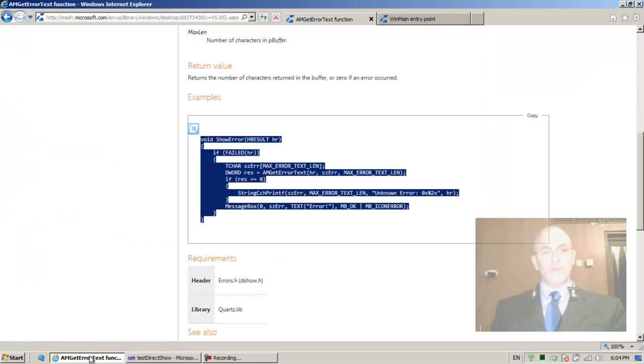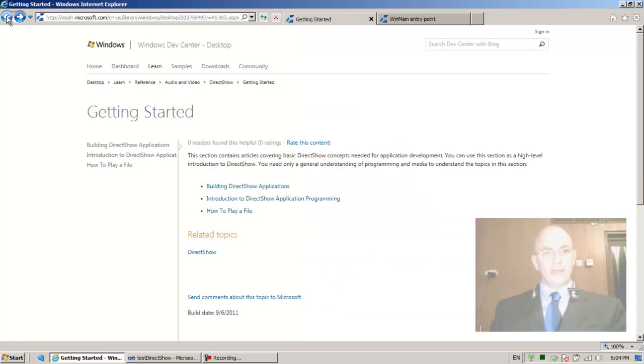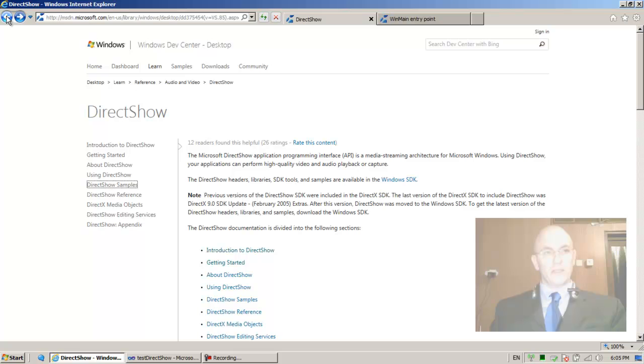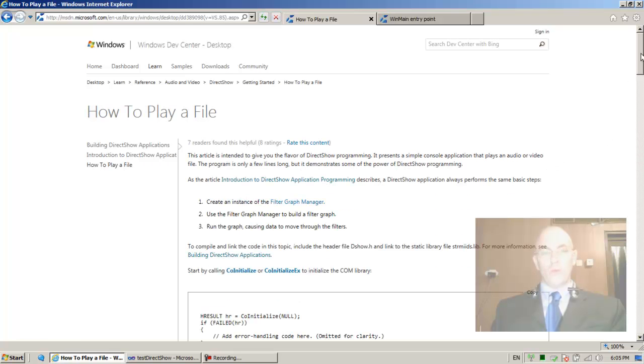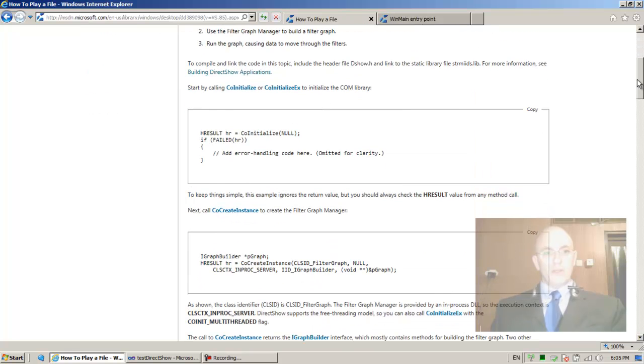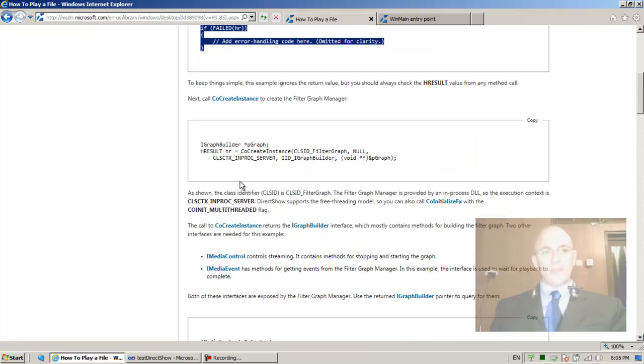Back to the MSDN. So click back and back and back and forward. How to play a file? That's where we were. Very nice. So we invoked CoInitialize up until now successfully. The next step is to invoke this CoCreateInstance.